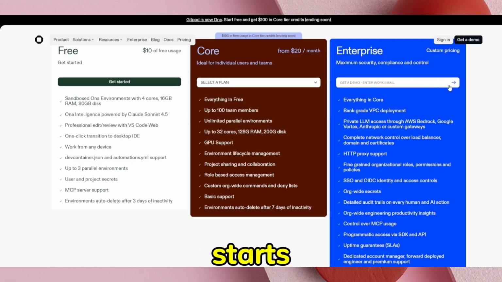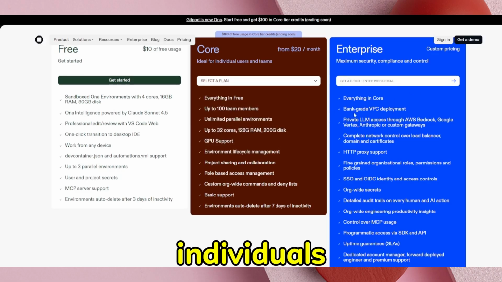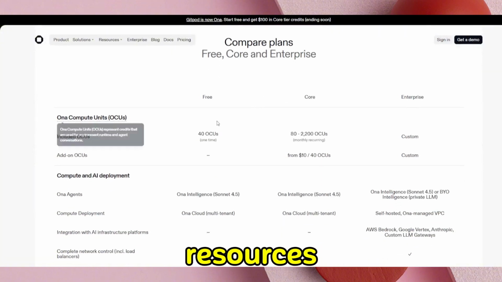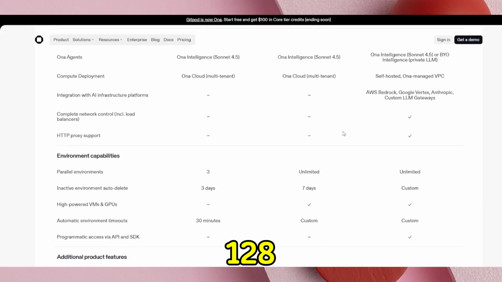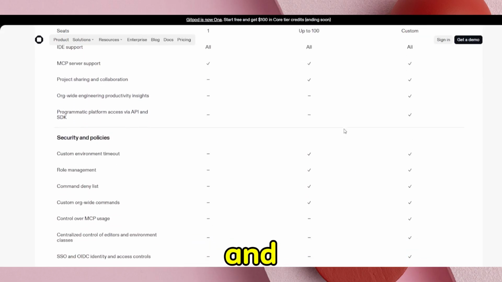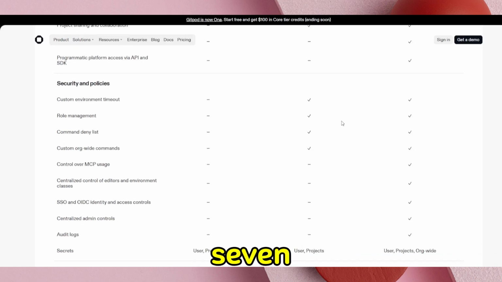The core plan starts from $20 per month and is ideal for individuals and teams, removing the parallel environment limit, offering much higher resources up to 32 cores and 128GB RAM, adding GPU support, project collaboration features, and extending the auto-deletion period to 7 days.